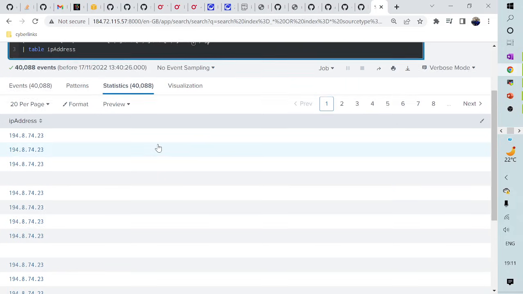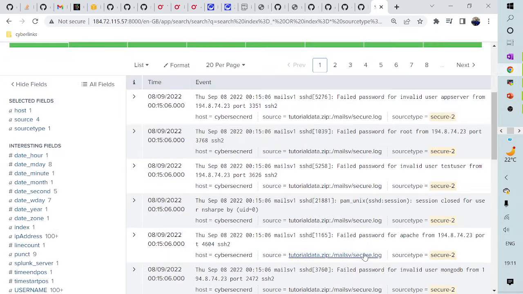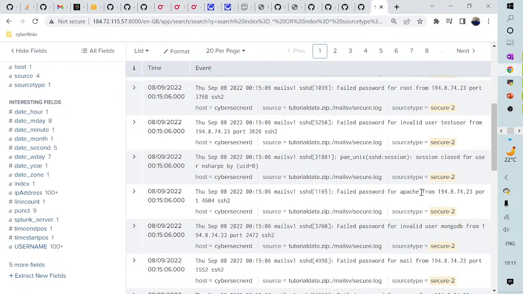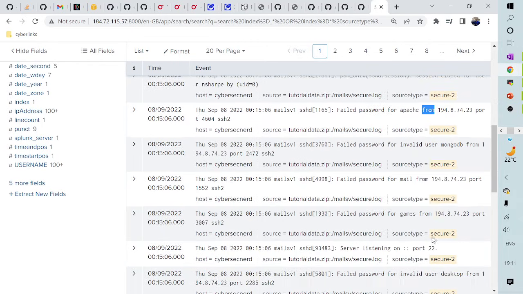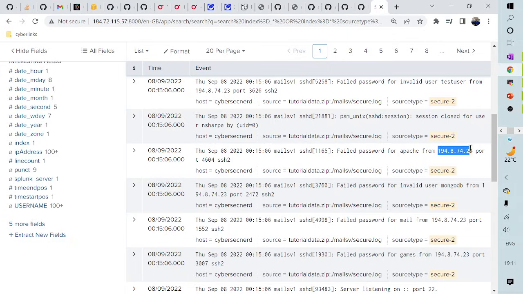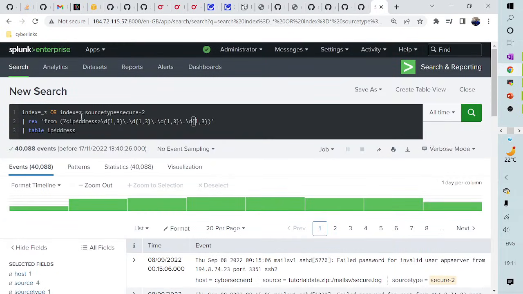You can see that if I go to the events and try to see the raw events, from is a word which is preceded by the IP address, and similarly in this particular raw data as well, right? So I really want to capture this IP address. This is the rex command. I'm saying after we have found this particular word from, the next subsequent word I would like to capture under this particular field IP address. I'm just trying to initiate a group capture. If you know regular expressions, this is how we initiate a group capture.